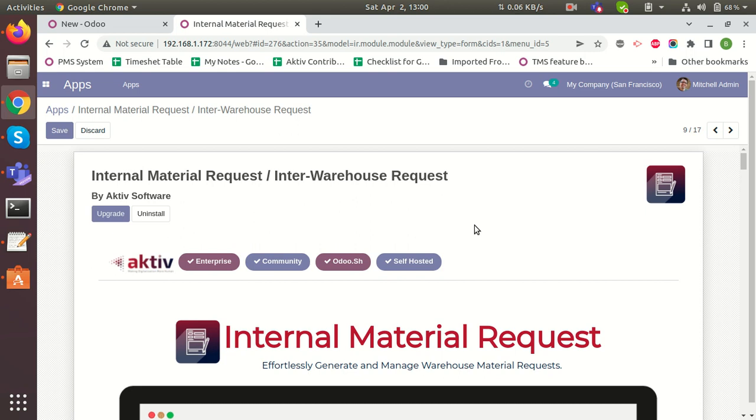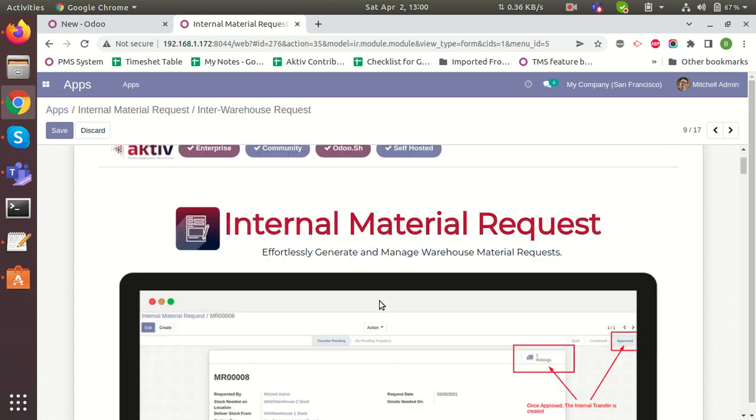To start with, let's see and understand the single step transfer, and then continuing this video we will also cover the multi-step transfer one by one. In this system, I have already installed the module on my database, so you can see it is installed.